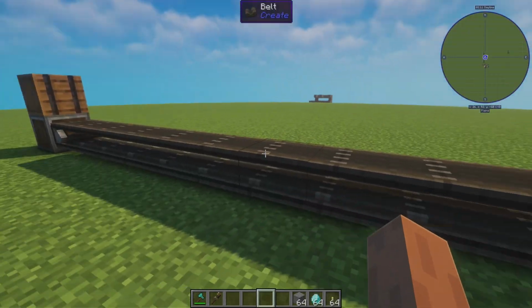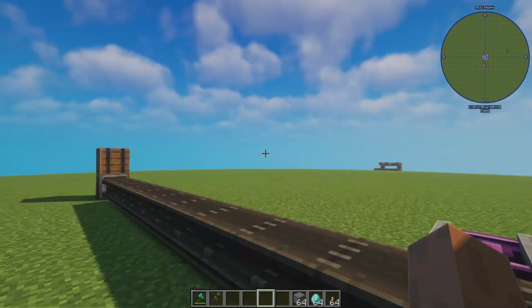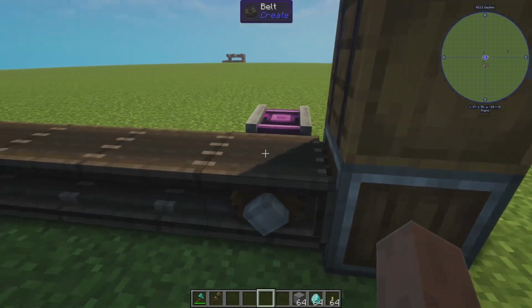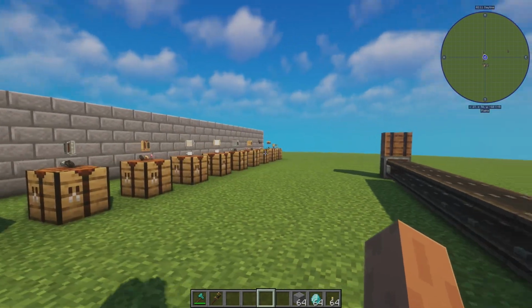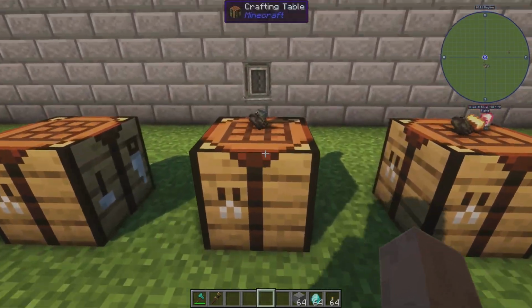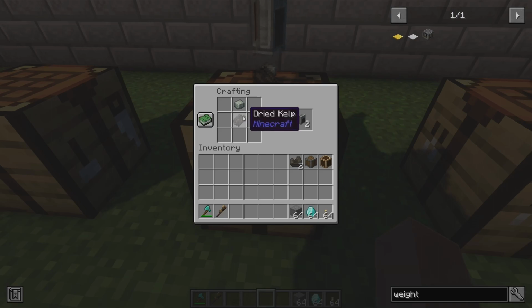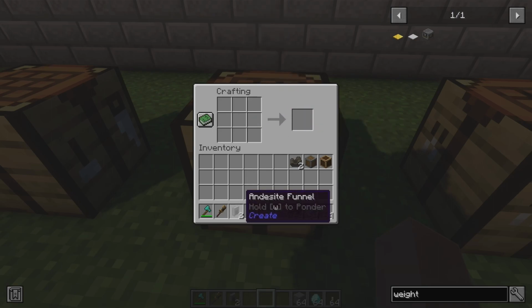Okay, so how do you get stuff on and off belts? How do you move stuff, say, from this box to this box effectively? We've seen that you can put a hopper directly onto a belt, but there are nicer ways of doing things. So we'll start with the funnels. A regular andesite funnel is some dried kelp and some andesite alloy. And that'll give you an andesite funnel.